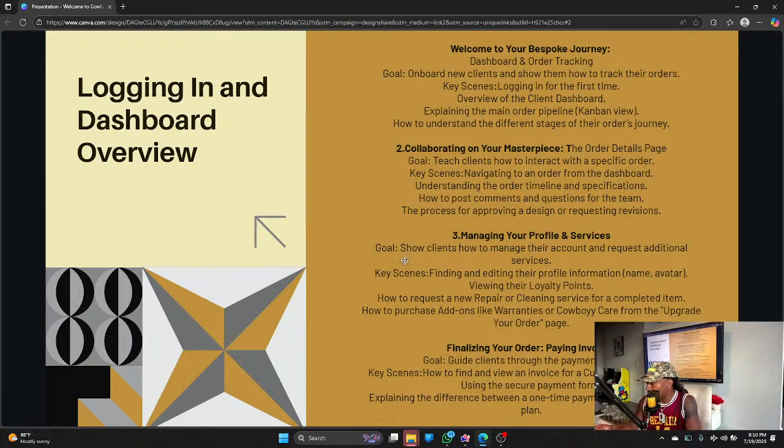Managing your profile and services, show clients how to manage their account, like how to get Cowboy Care, how to upgrade to the different care packages, and the Rodeo warranty is in there as well. How to book for a repair. If you're a Cowboy Care client, you can book a repair for free. If not, you can still just book a repair and things like that.